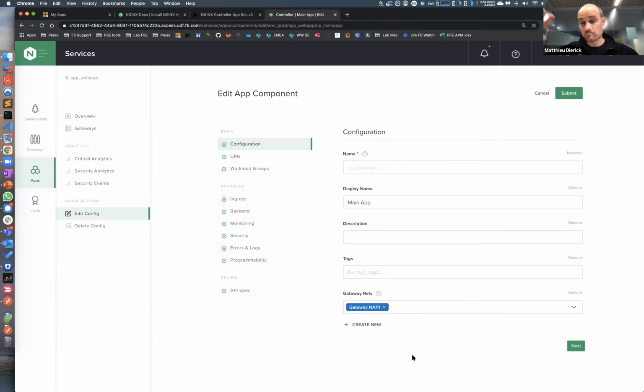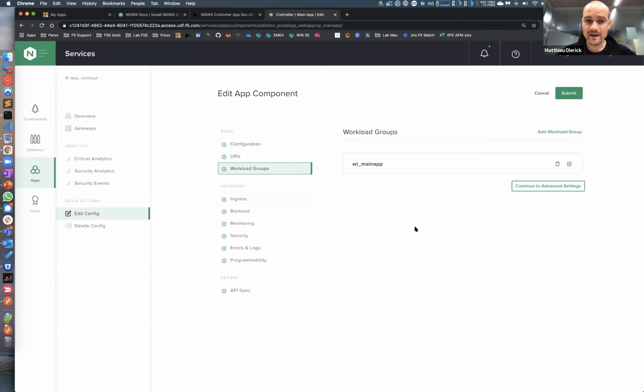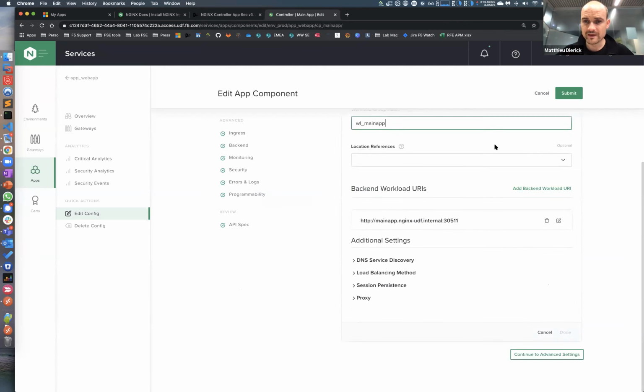But if I have plenty of instances everywhere in multi-cloud, I can select my gateway here, my instance. So it's this one. A URI, so please listen on centos.arcadia.finance.io. So in my demo, I have to go to this FQDN. And then I have to create a workload. So a workload is the back end, okay?